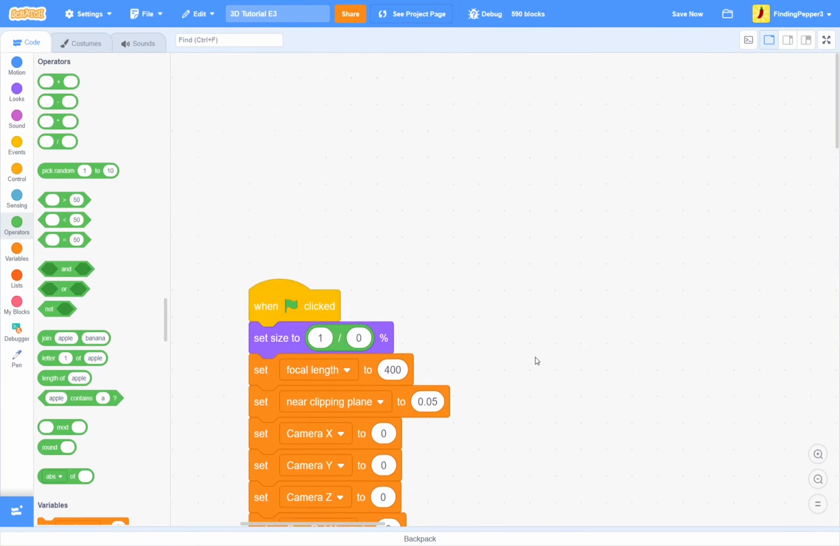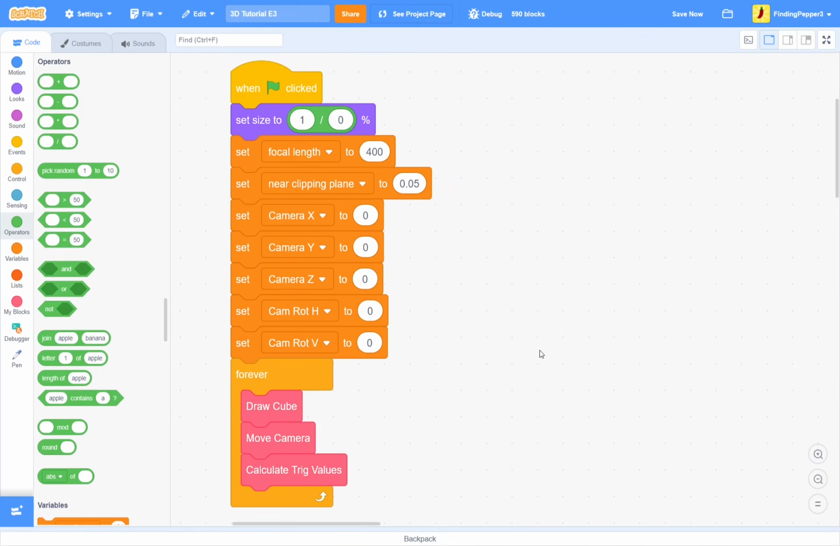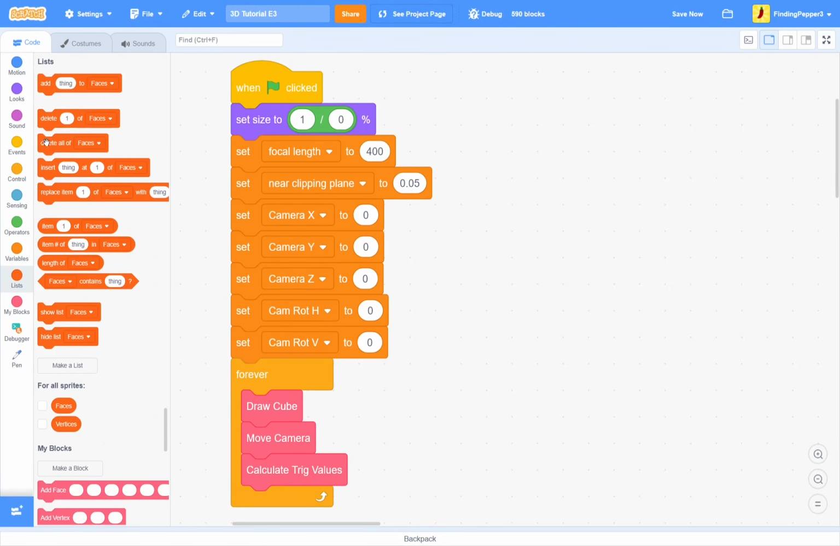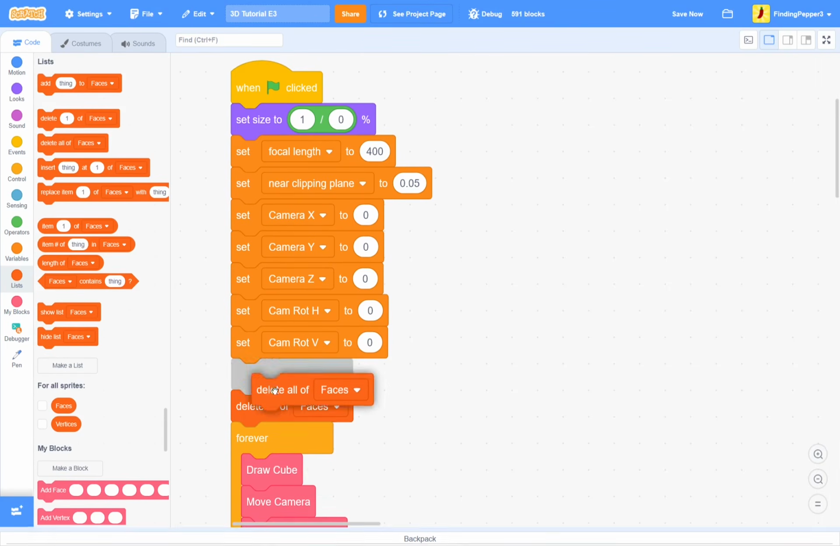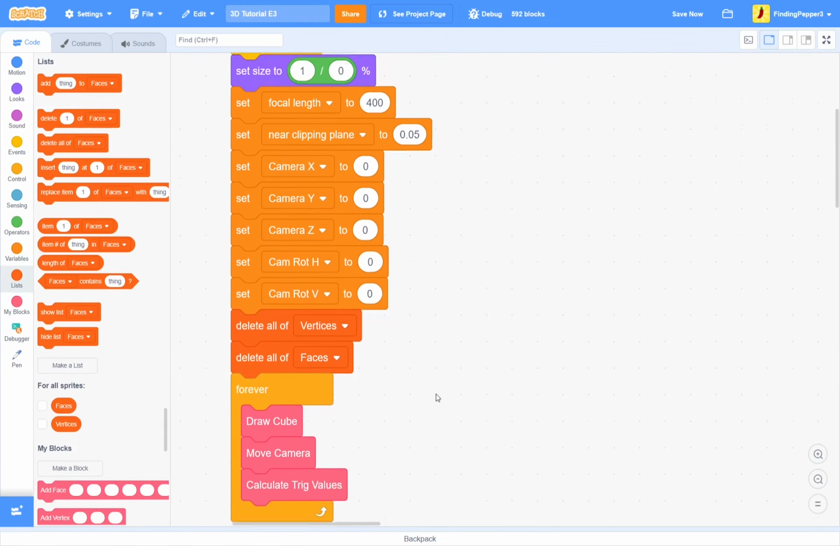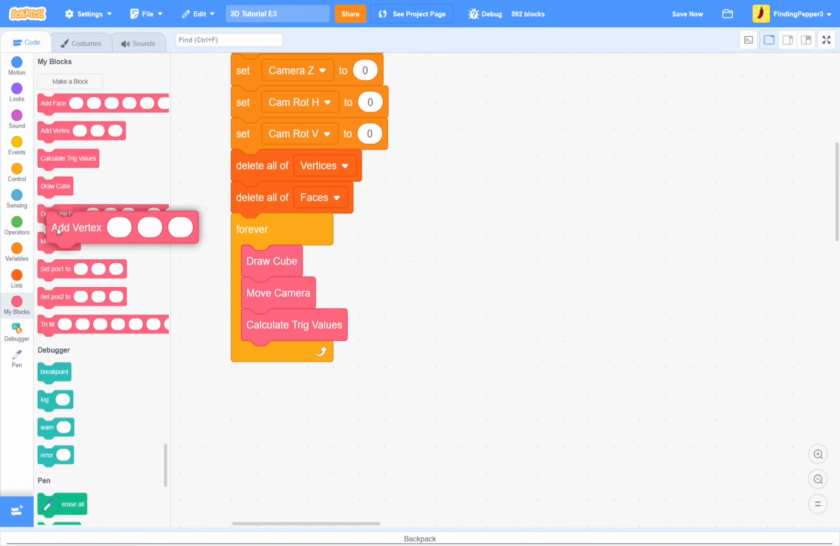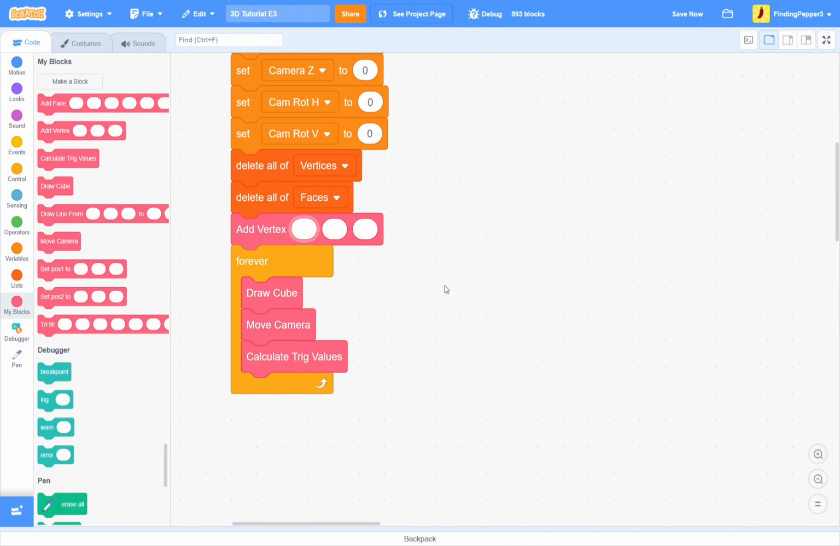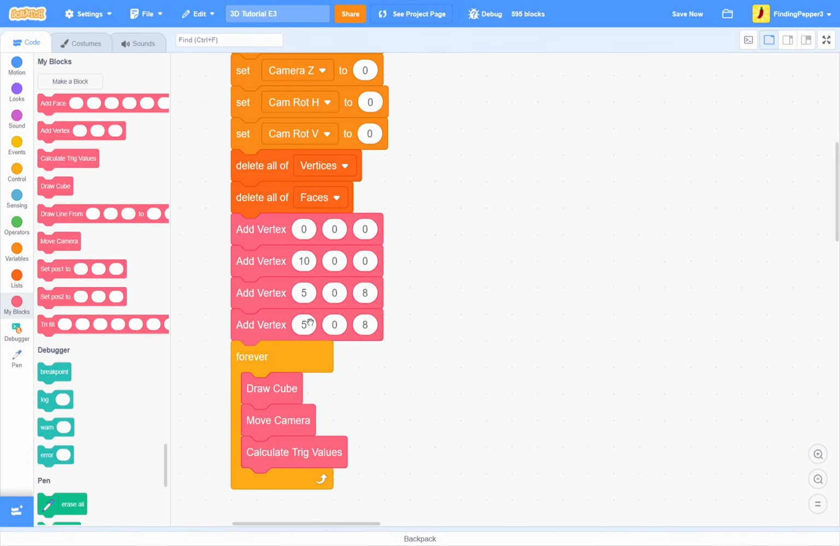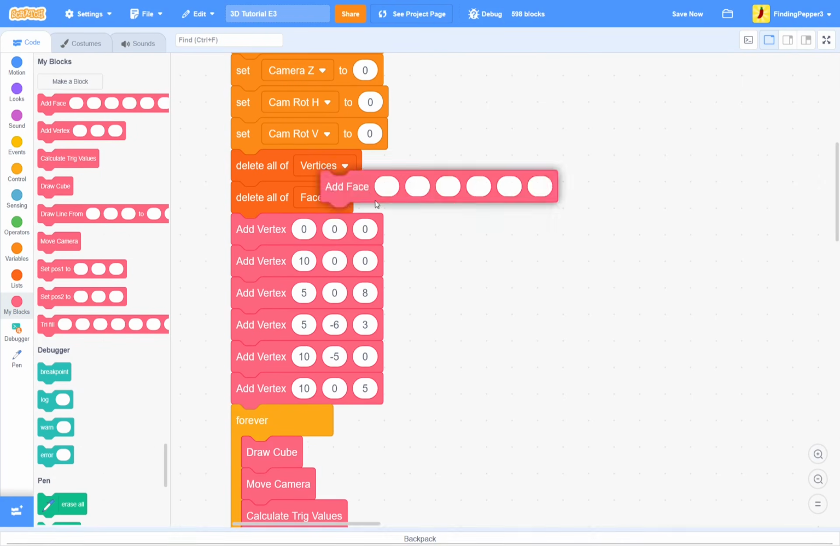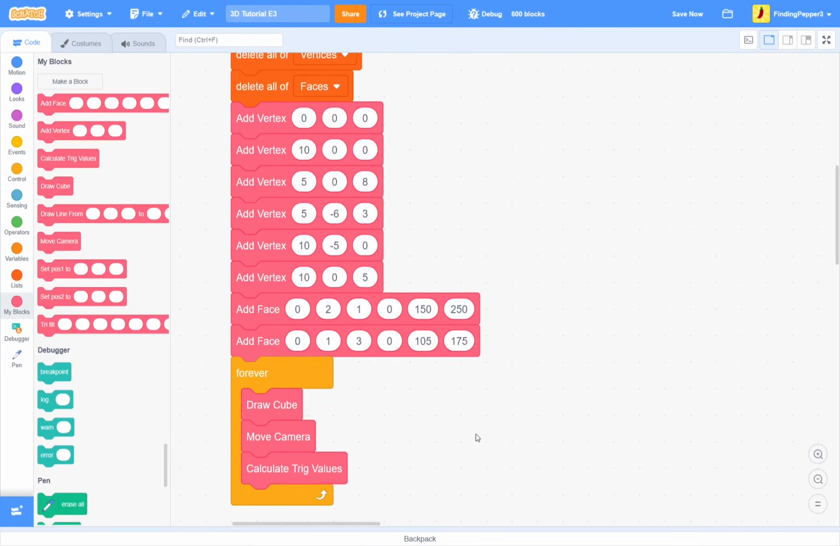Alright, now when we start the game, let's just add a few vertices and faces to our world just for testing purposes. We'll start by clearing the lists, so delete all of vertices and delete all of faces. Then I'm going to place in a whole bunch of add vertex and add face blocks. You of course don't need to add the same vertices and faces as I do, but I think these make for good testing. So I'll just add those all in here real quick, and then you can copy from that.